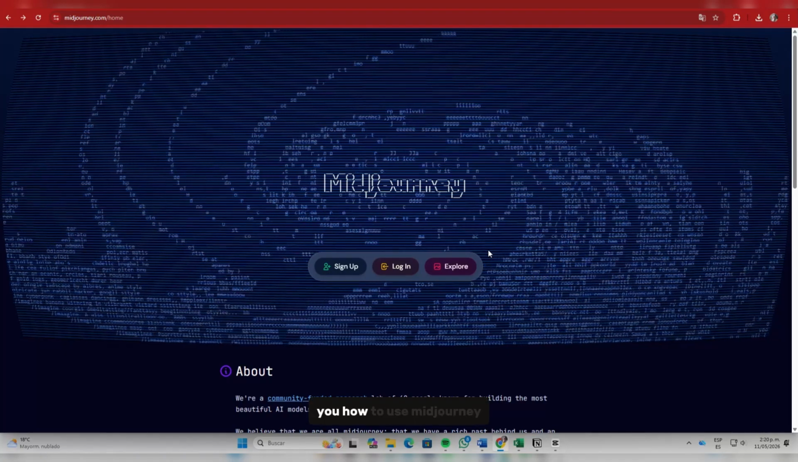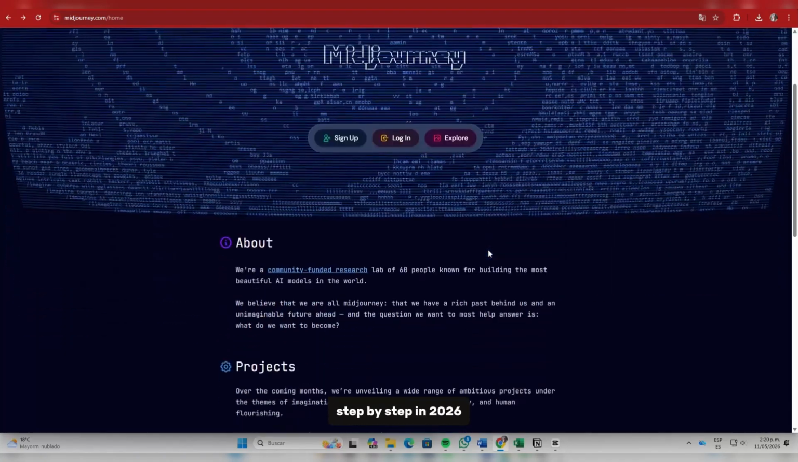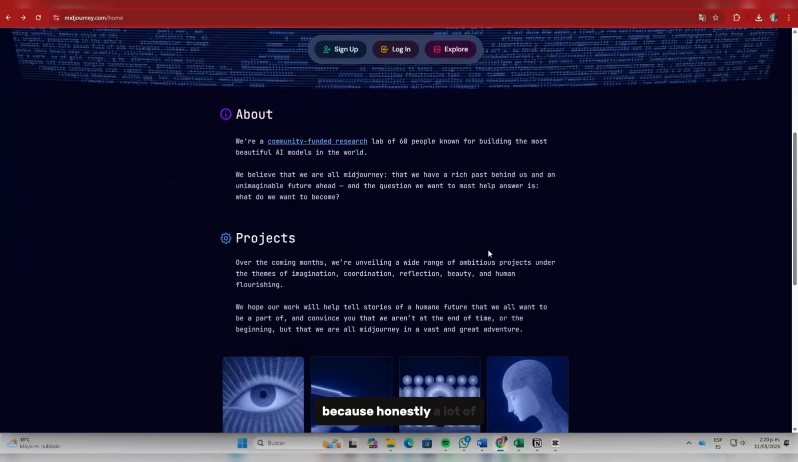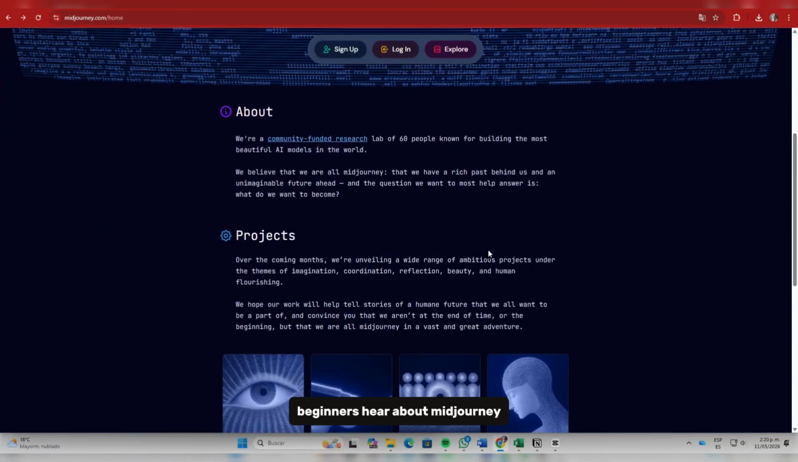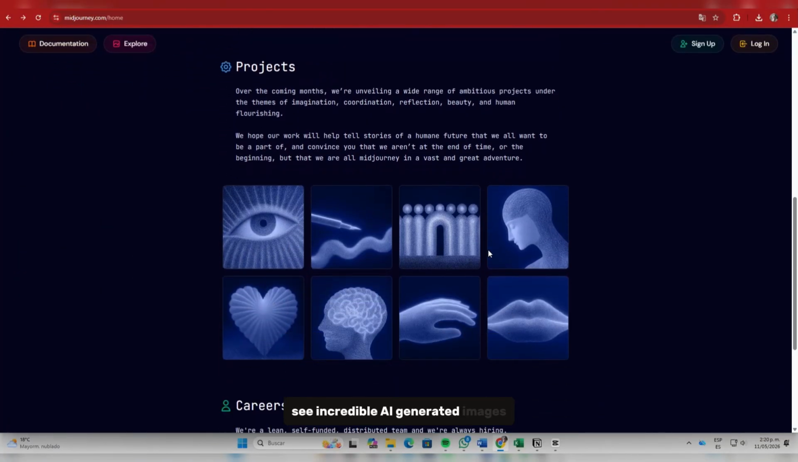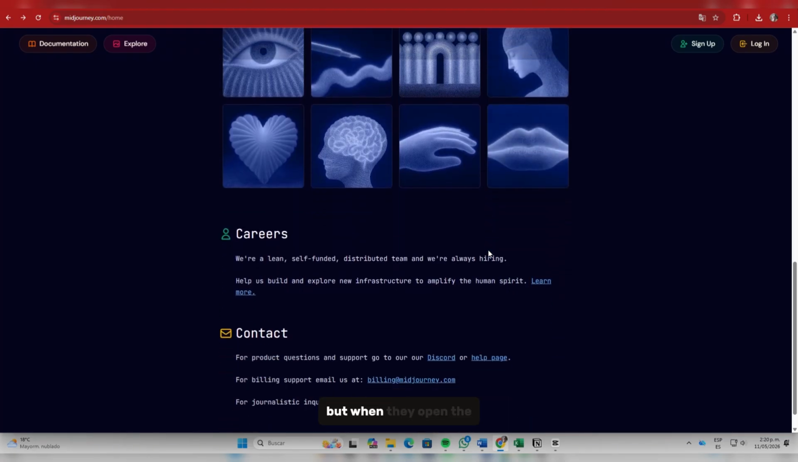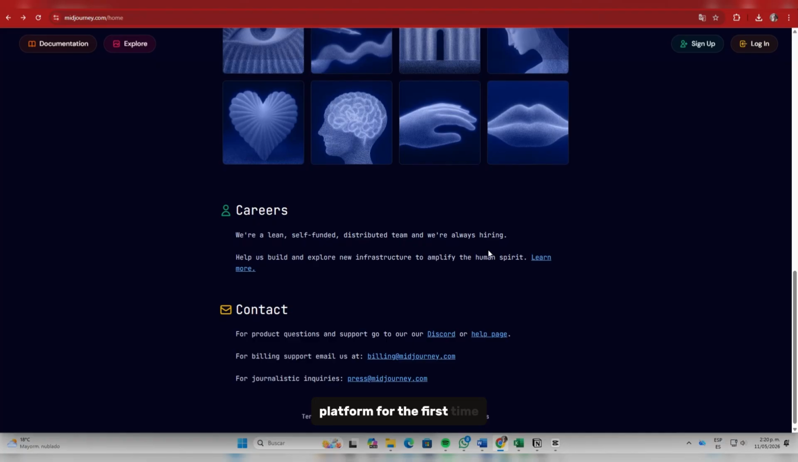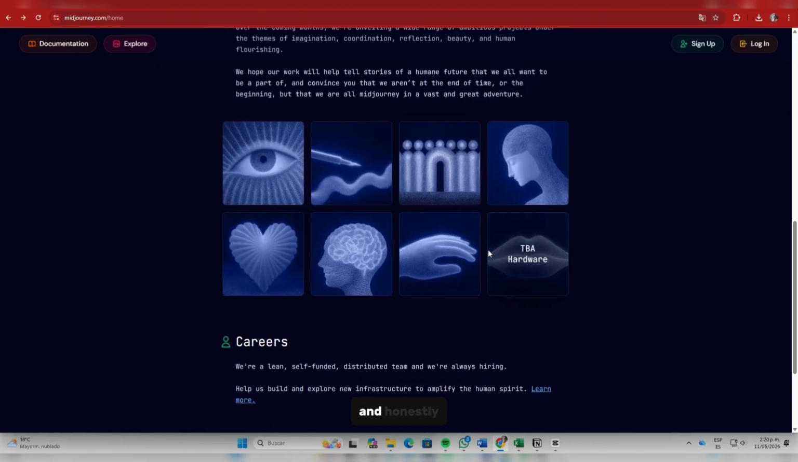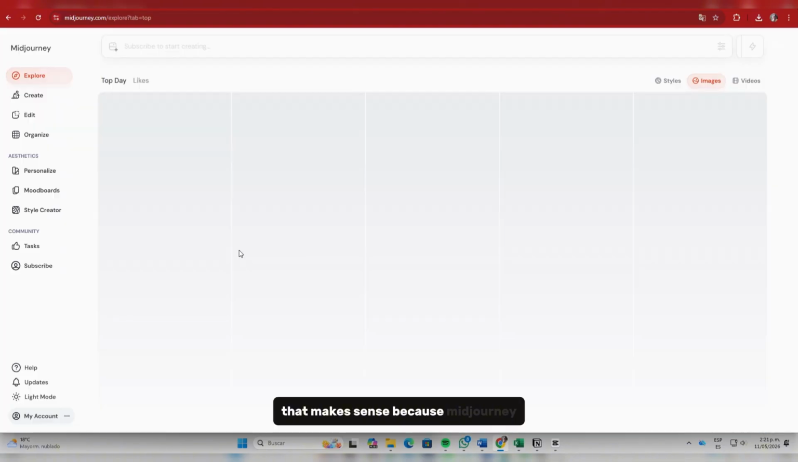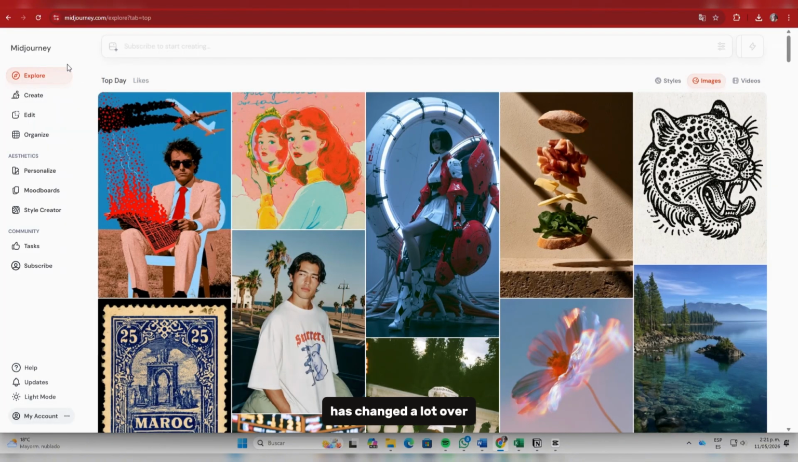Today I'm going to show you how to use MidJourney step by step in 2026 because honestly, a lot of beginners hear about MidJourney, see incredible AI-generated images online, and immediately want to try it. But when they open the platform for the first time, many people get confused very quickly. And honestly, that makes sense because MidJourney has changed a lot over the years.